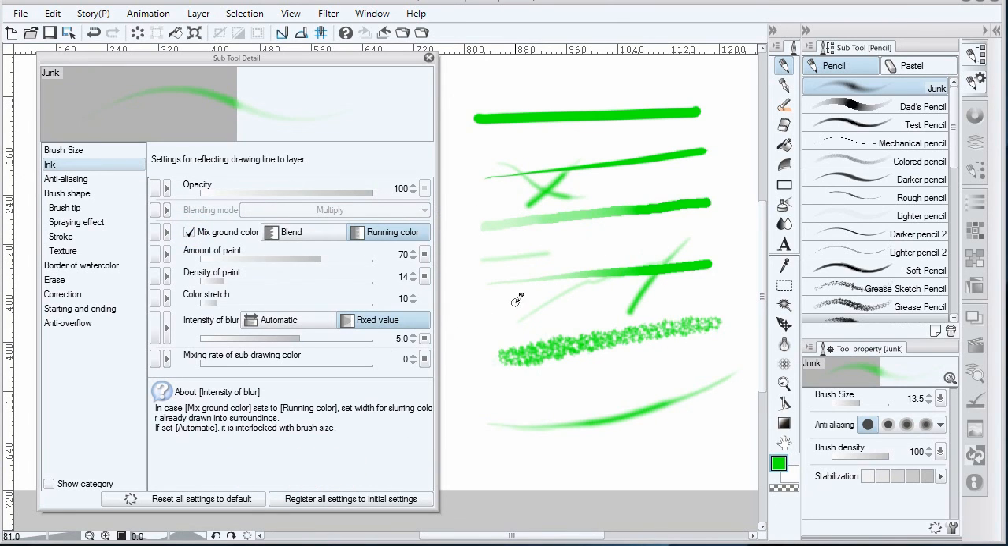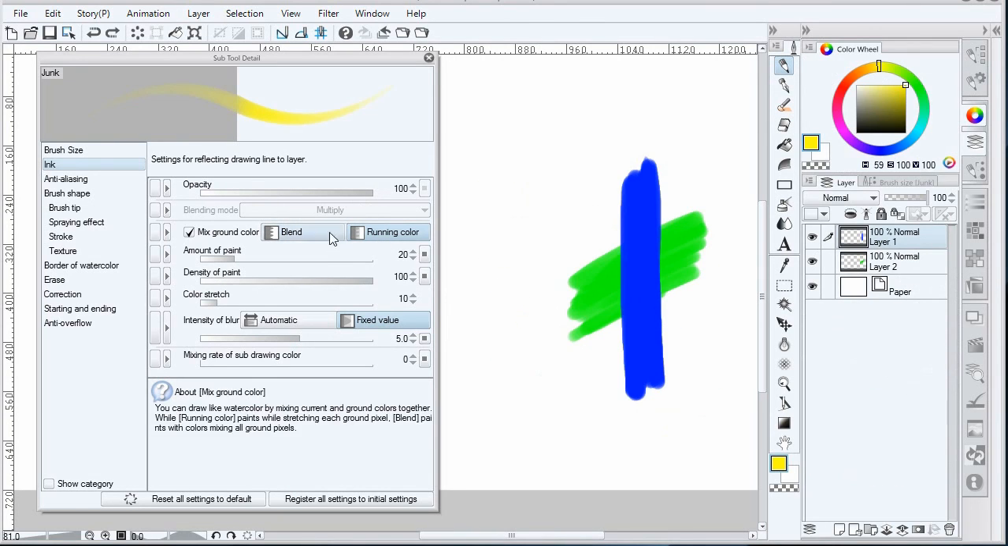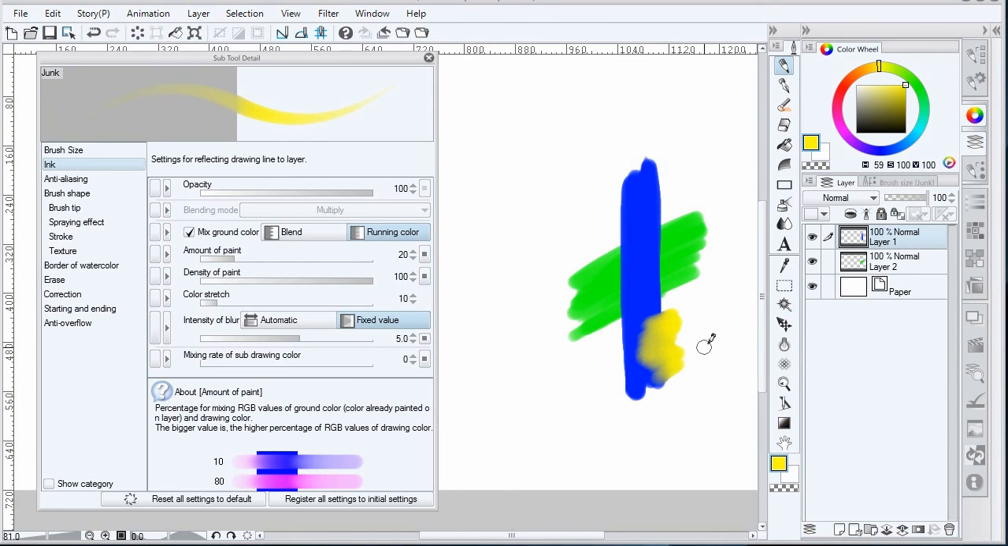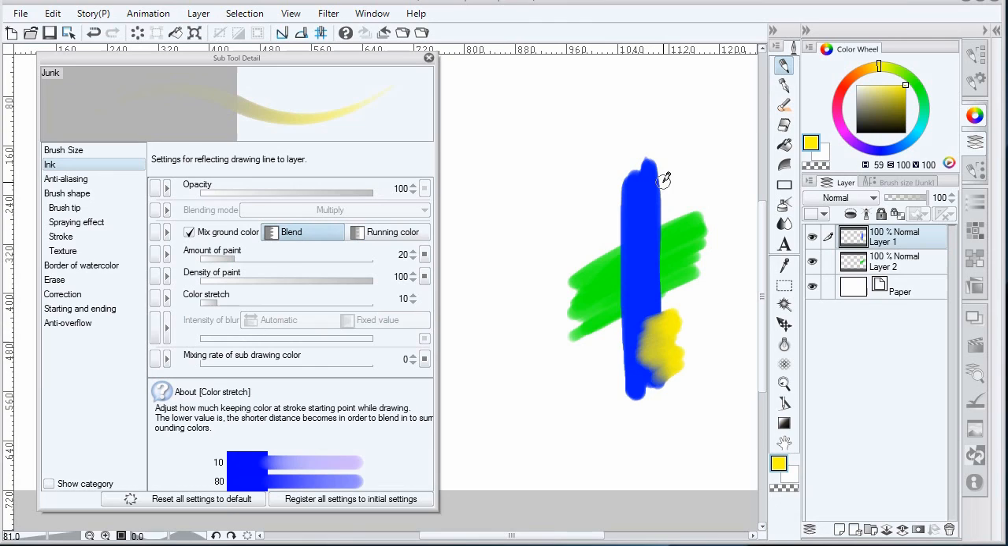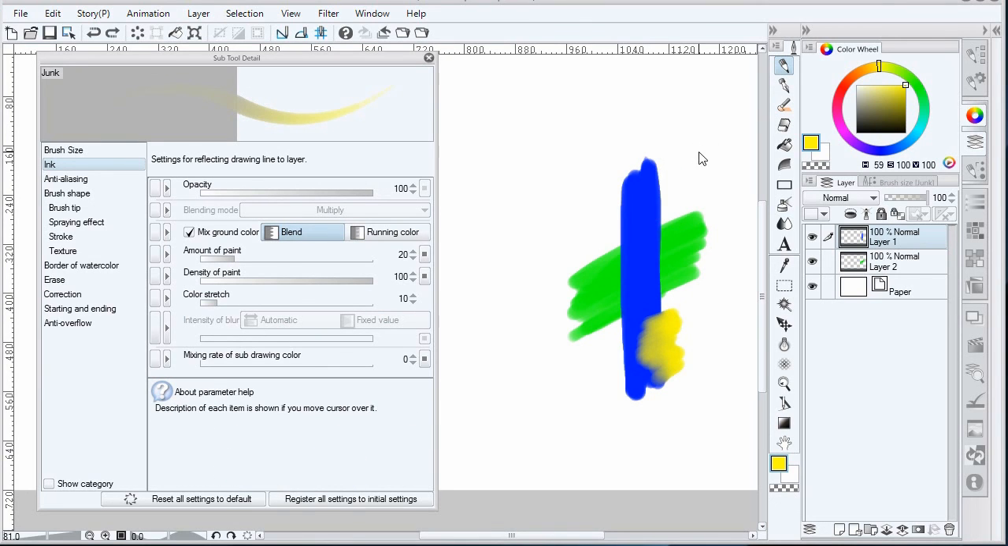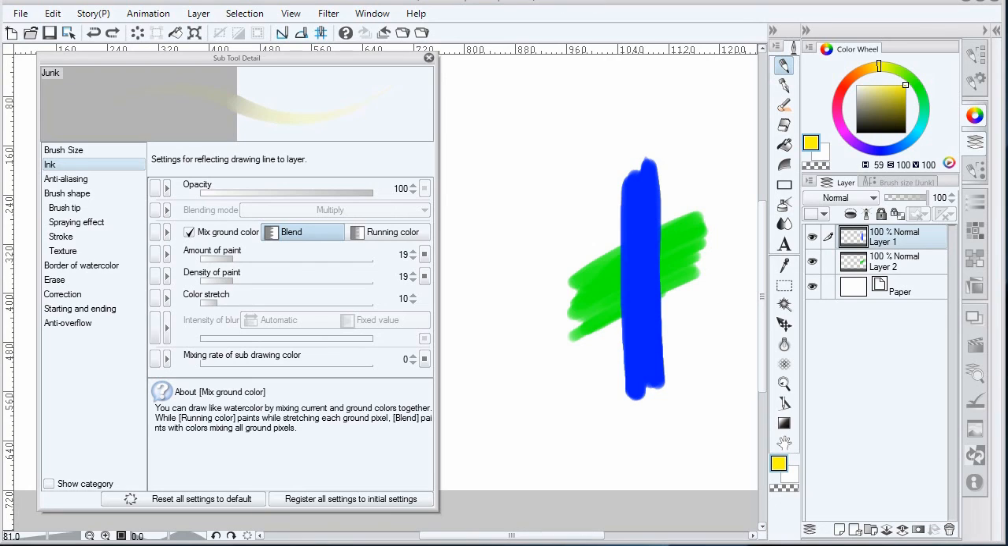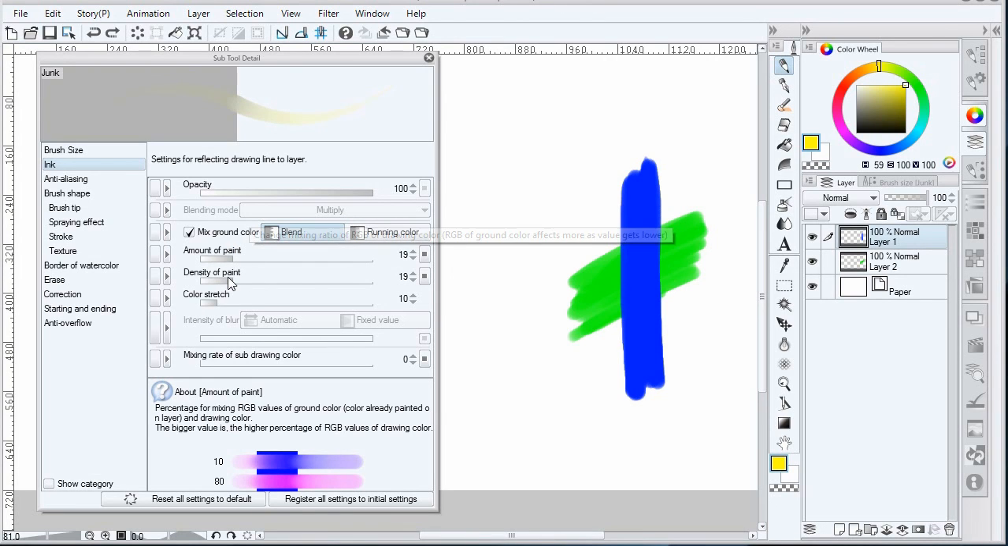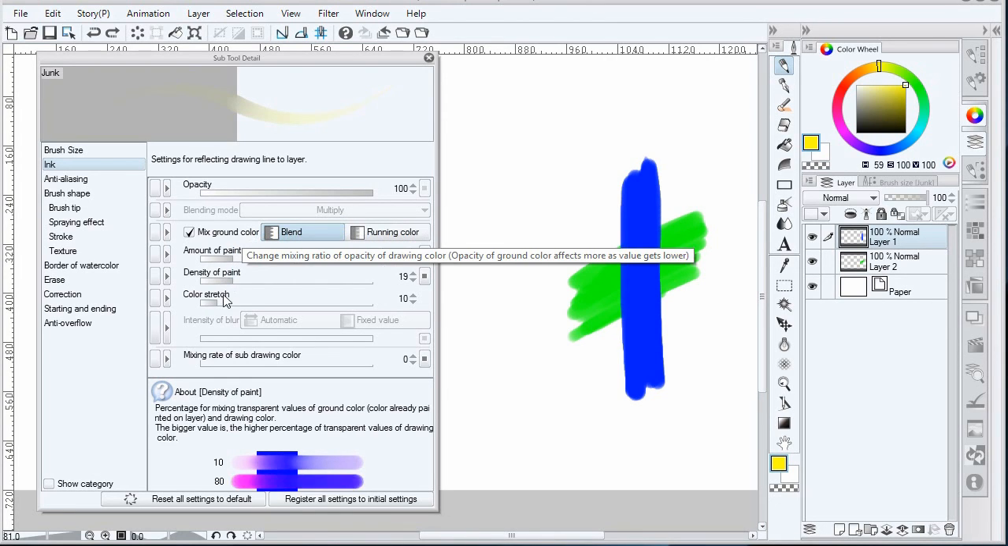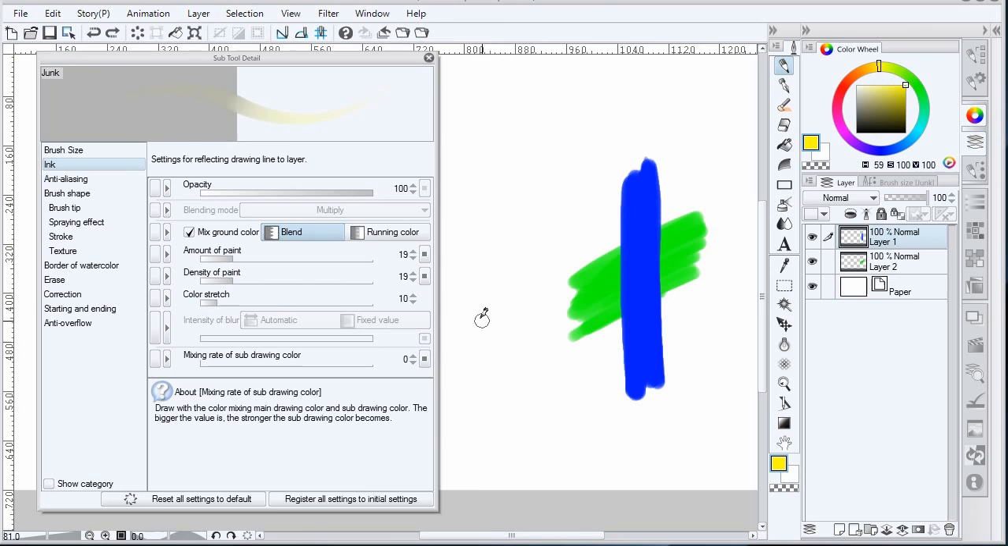So when I click on that, you can select blend or running color. Running color blends the paint a little bit differently. So we can look at an edge, and that's running color. Blend looks a little bit different. Now the key values here are the amount of paint and the density of paint. Color stretch controls how much the paint will stretch out as you blend.